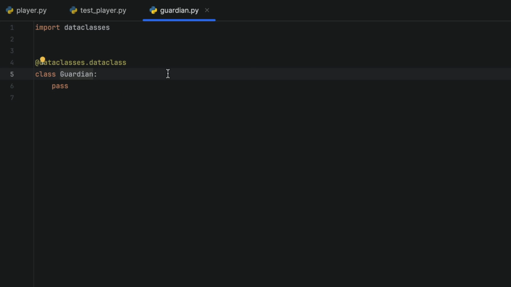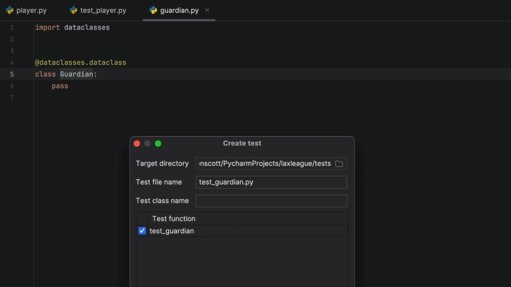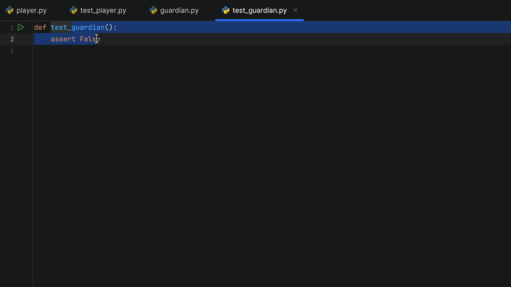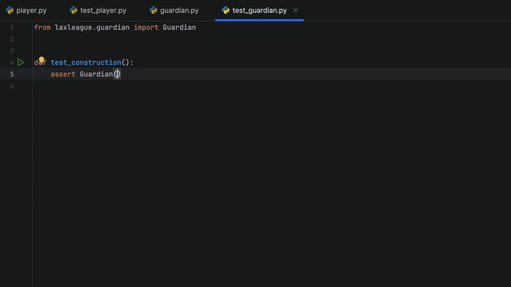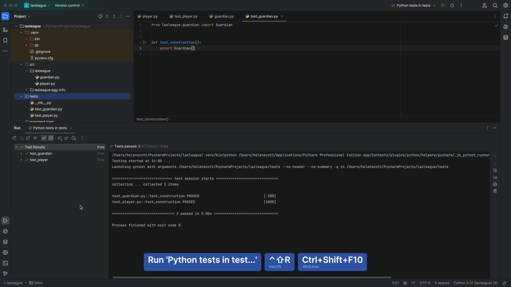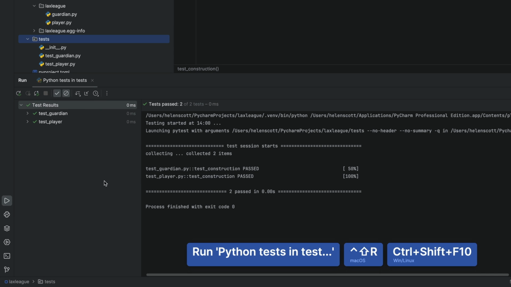We'll use Command-Shift-T or Control-Shift-T again to generate a test class, and then we'll change the basic test to a sanity test for our constructor. Fun trick, head over to the project tool window, right click on your tests folder and select Run Python Tests in Tests. We can see that our previous test ran and passed, as did our new test here.